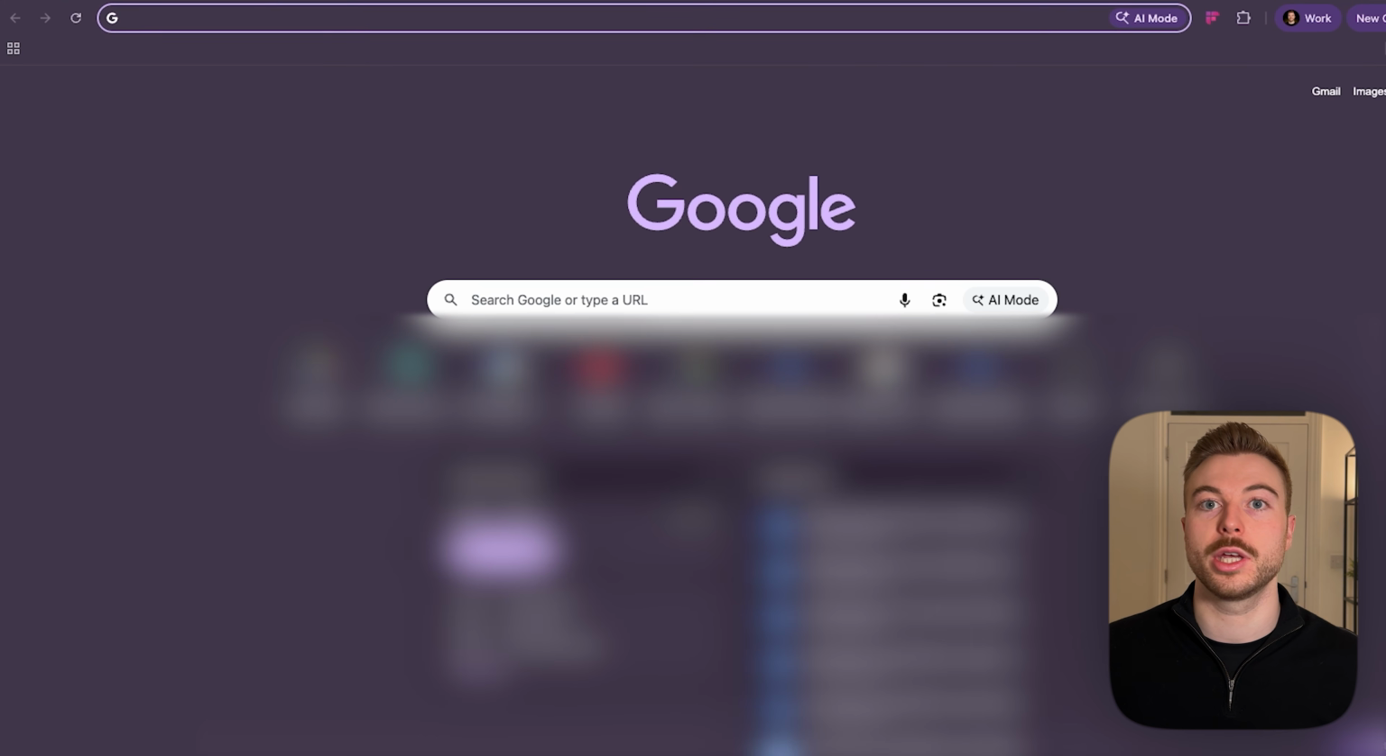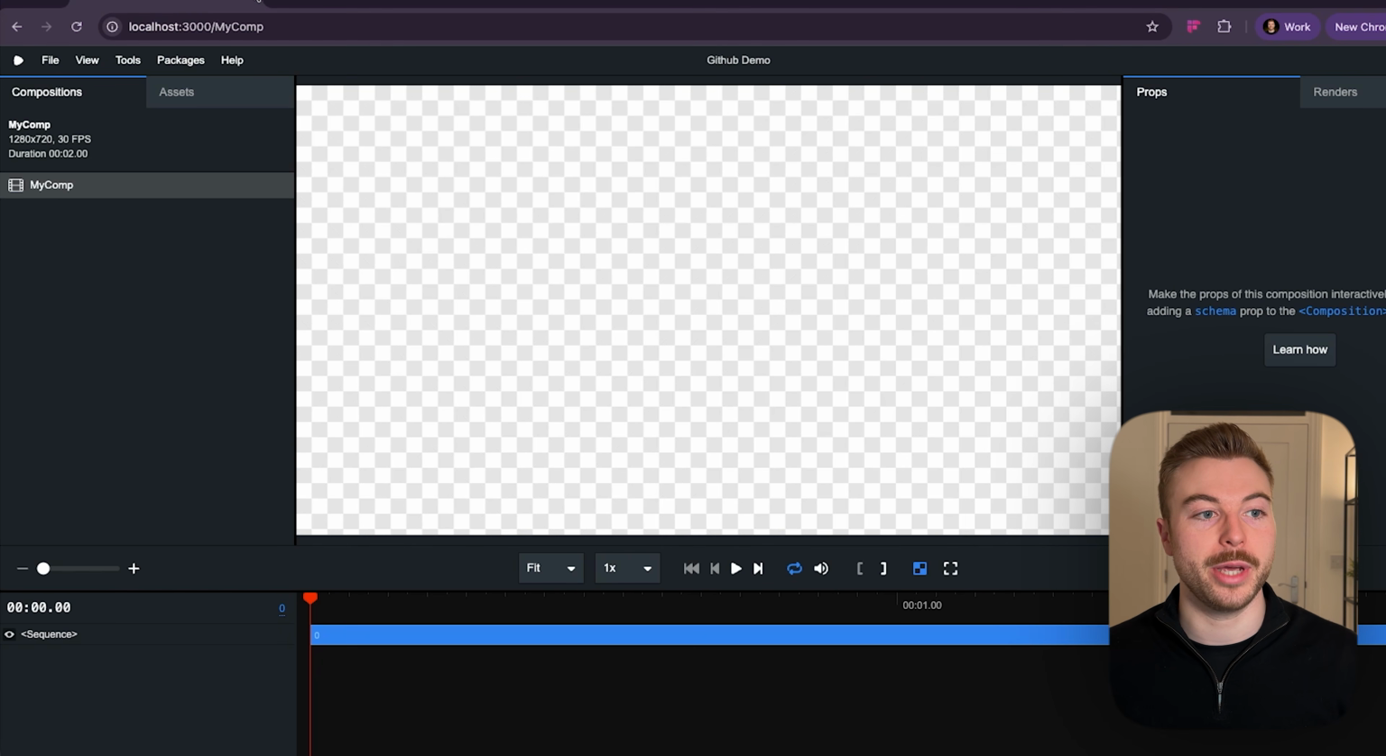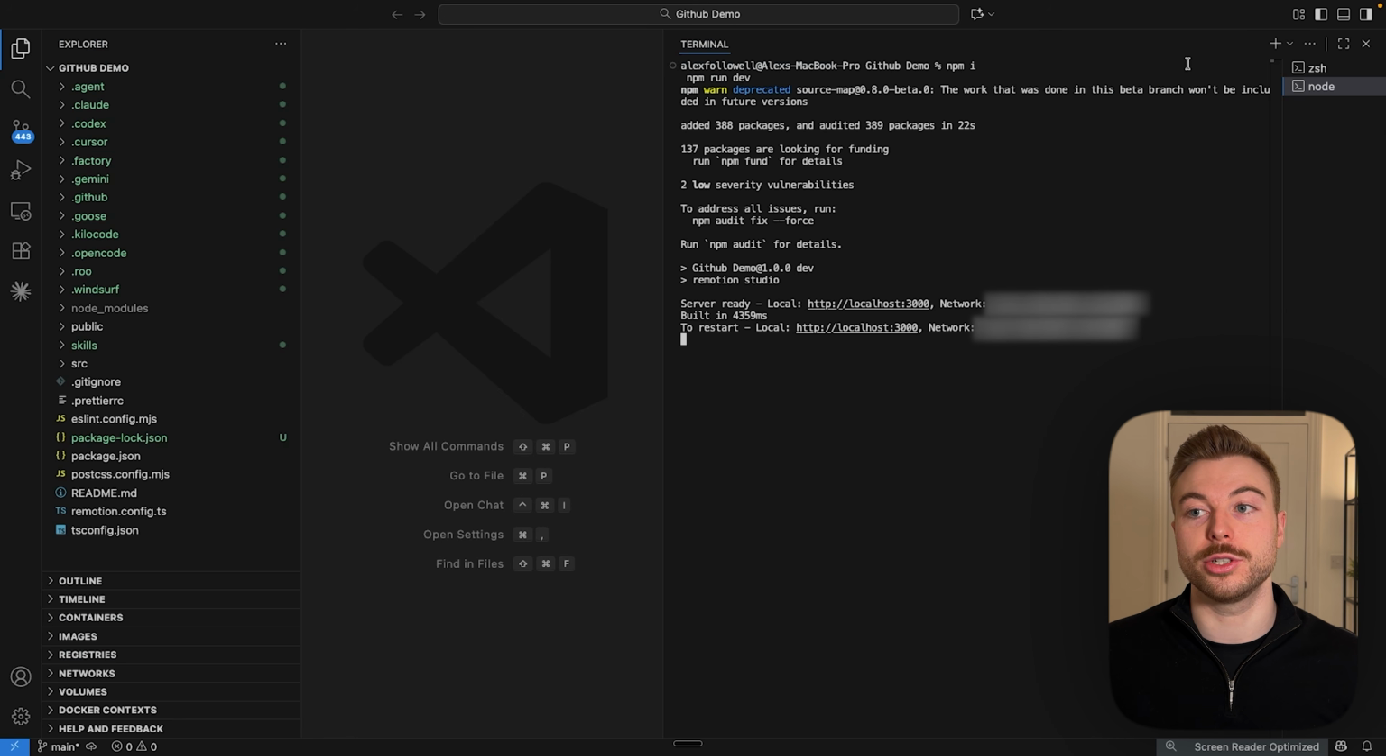So we'll copy this, come across to a Chrome browser, paste in there, and now we can see our video editing interface that we want to use. So this is the base. How are we going to get Claude to go through and actually run it? Well, what we're going to do is come back across.